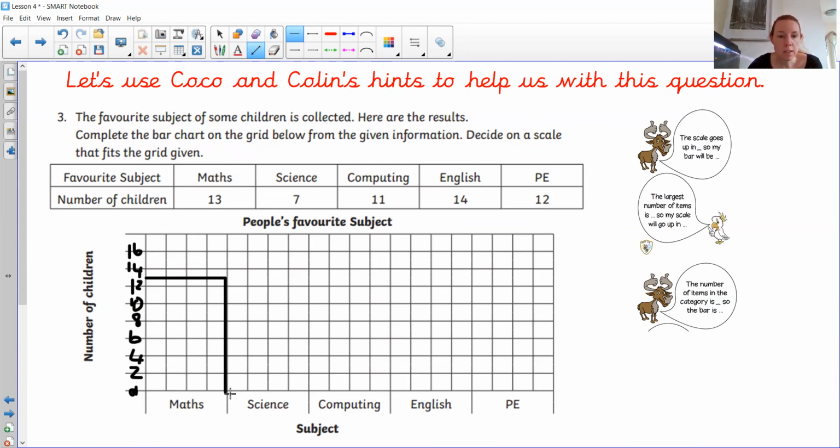Science had 7, so I'm going to go up the same line. So 2, 4, 6, and 7 is going to become halfway between 6 and 8. So I'm going to go straight across there and then straight down to make a nice straight column. Computing, 11 children, so I'm going to go up this line again. 2, 4, 6, 8, 10, and 11 is going to be halfway between the 10 and the 12. So I'm going to go to there, and click there, and then go down. And I'm just going to finish that one off so it looks nice and tidy.